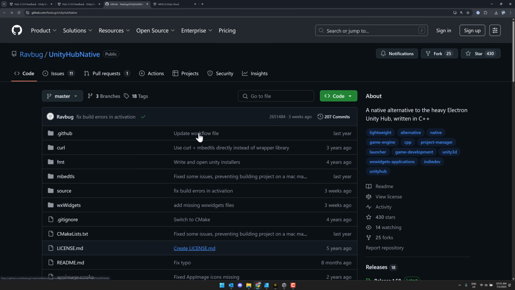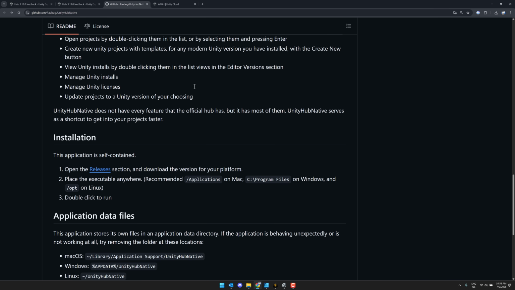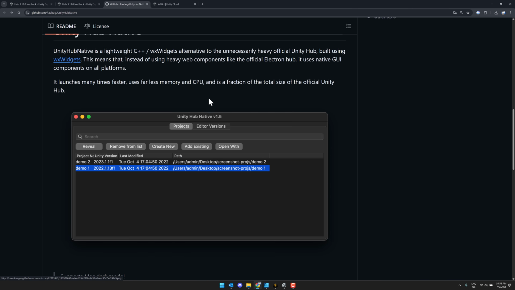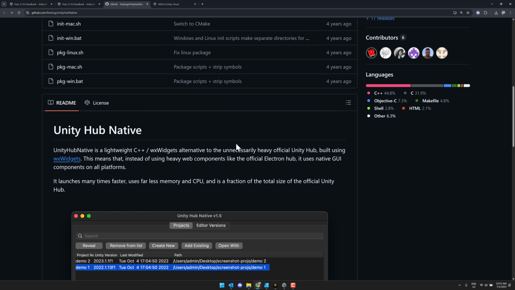By the way, if you do not like this, there is the Unity Hub native alternative, so you can get rid of the hub completely and use something much more lightweight. So that is an option that's out there. Again, I don't confess towards the safety of this. If you guys have used it in the past, please do let others know in the comments down below if you found it safe or not.